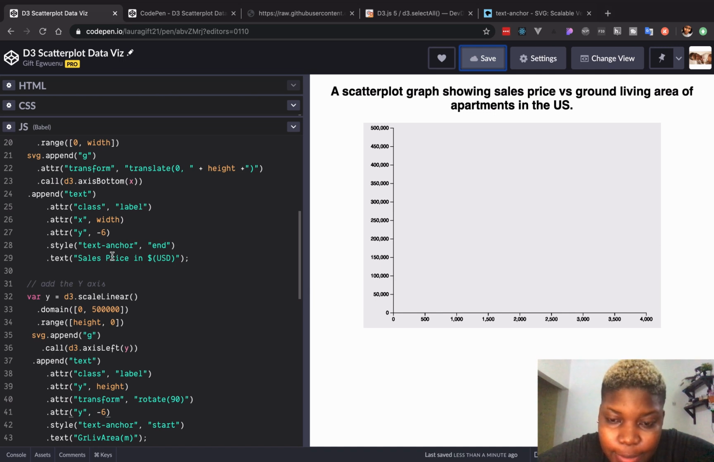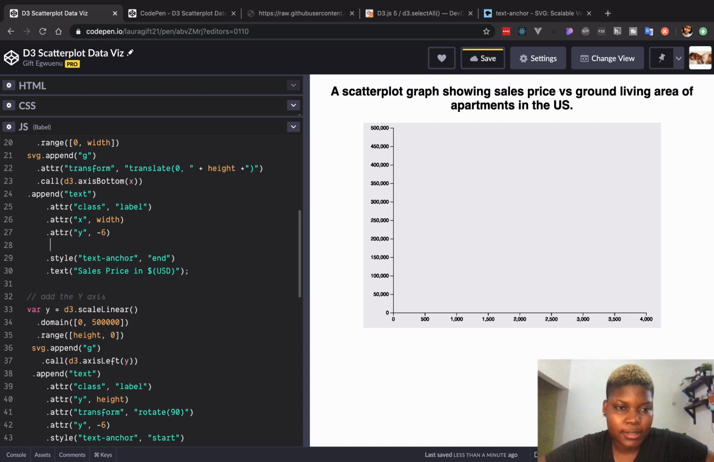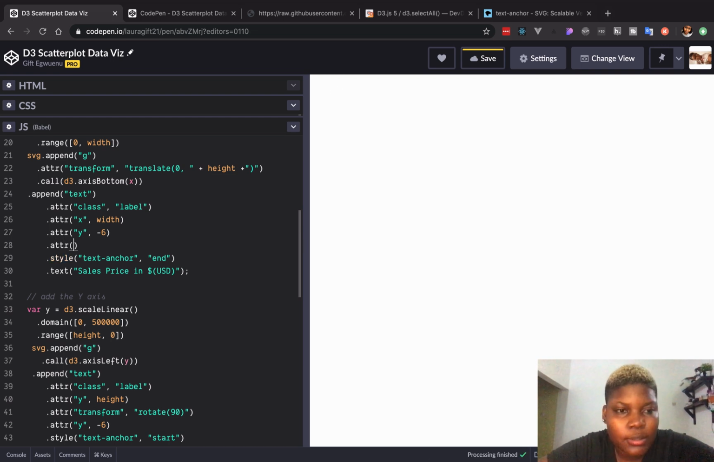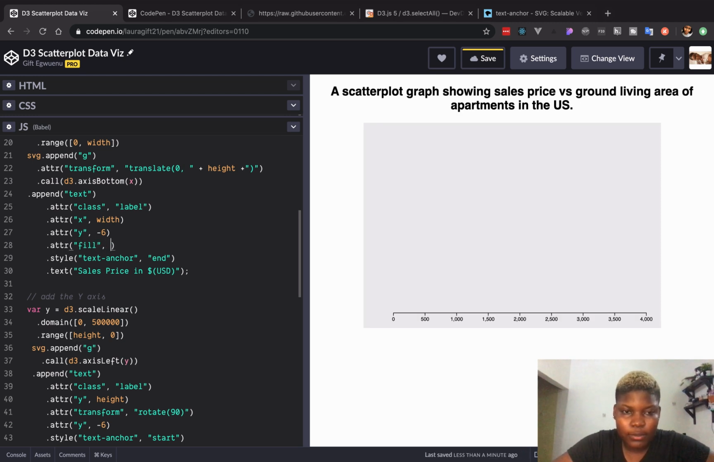While I try to figure out why the dots are not visible on the chart, I think I know how to add the text, how to make the text visible. That's the description of each axis. So here I'm just going to add an attribute called fill, which is similar to background color in HTML and CSS. Fill, and I'll add the color black.